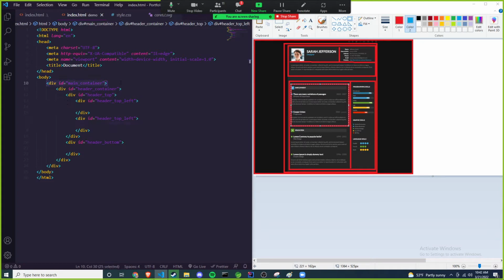And so that's where this idea of nested elements comes in, where header container is a child of the main container, and header container has two children, header top and header bottom. Header top has two children, header top left and header top right, and header bottom is probably just going to have lorem text. But let's start with the header top left.